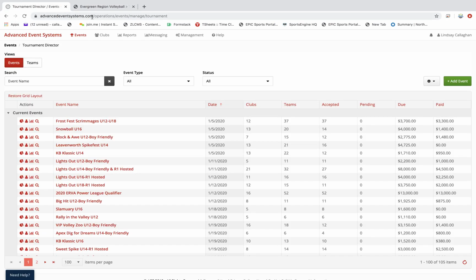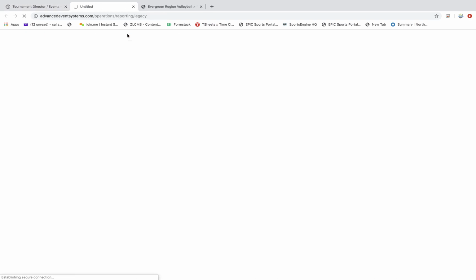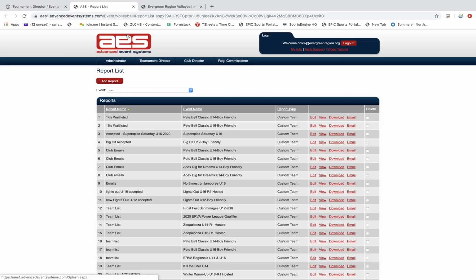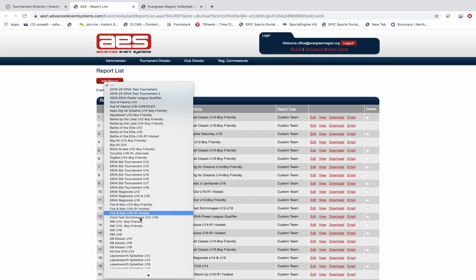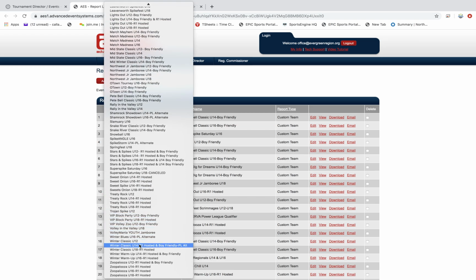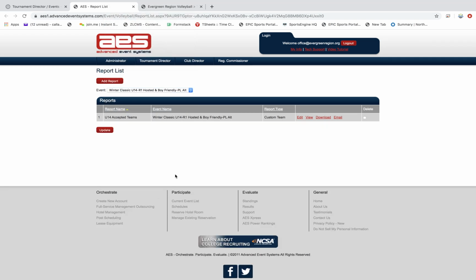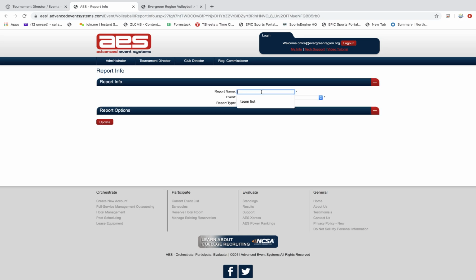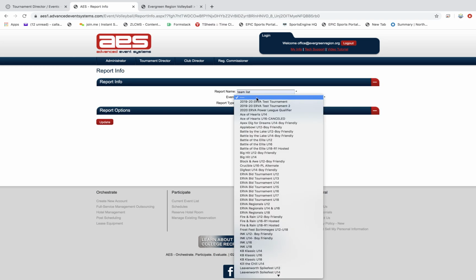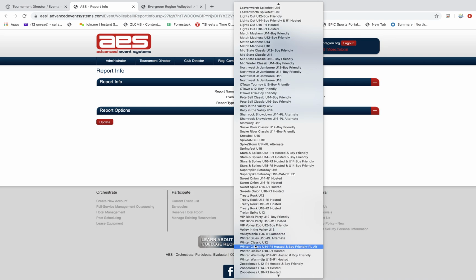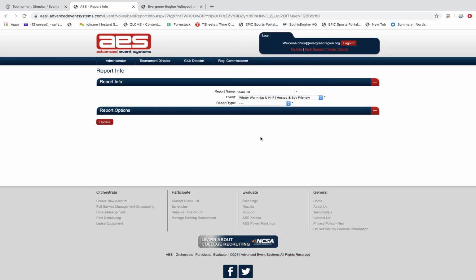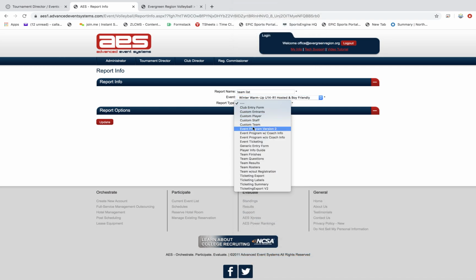So we're going to go over here, and I'm going to pull a report for the event that we're going to seed as an example. I'm going to do the Winter Warm-Up U14. As you can see, I already have a report in here. But if you needed a report, you're going to go to the Add Report button. I usually just put team list in there so I know which one it is. You would go to the Winter Warm-Up, and then the report type is going to be the custom team.